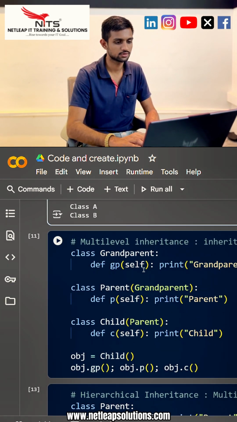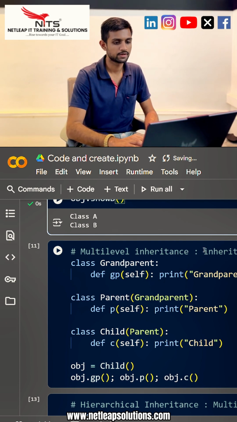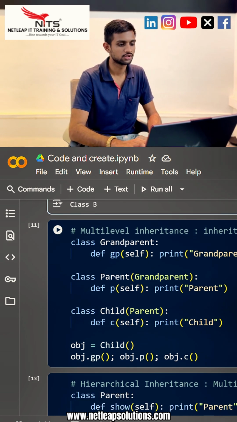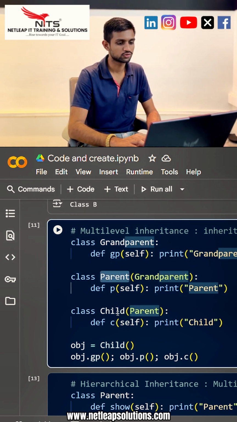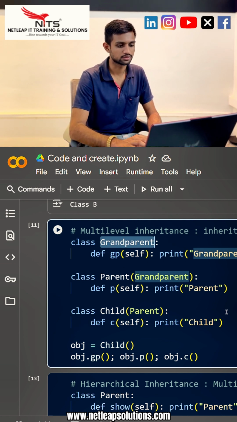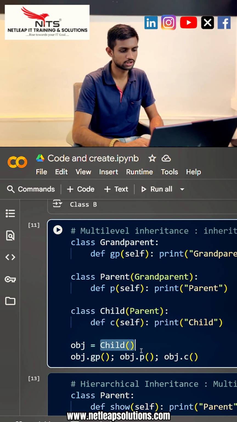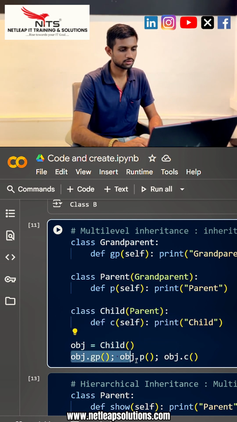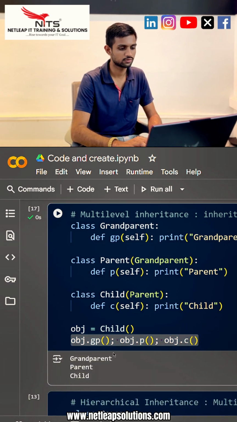The next type is multilevel inheritance. In multilevel inheritance, it's layer- or level-wise inheritance. Consider examples like grandparent, parent, and child. So there are clear levels or layers of inheritance. Let's create an object which follows class Child. And here we are printing specific outputs. So methods are applied to this object and you can see this is how it works.